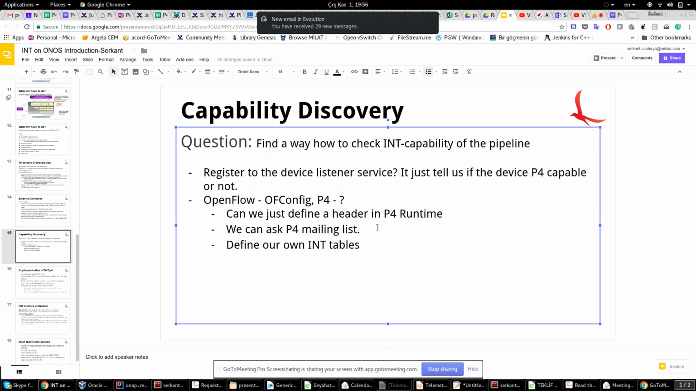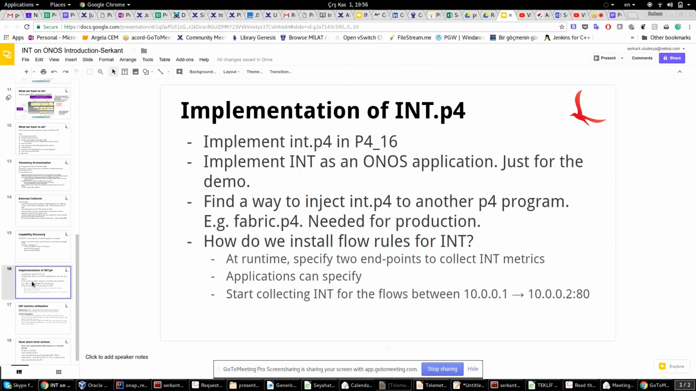And it's simple in short term. Yeah, we're kind of running out of time. I don't know if you have any other slides to discuss or maybe... Just another 2 minutes for me. Okay, so another task is to implement int.p4 in P416.